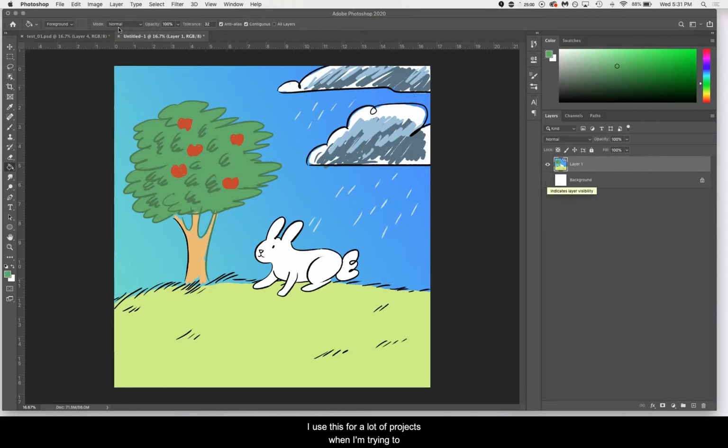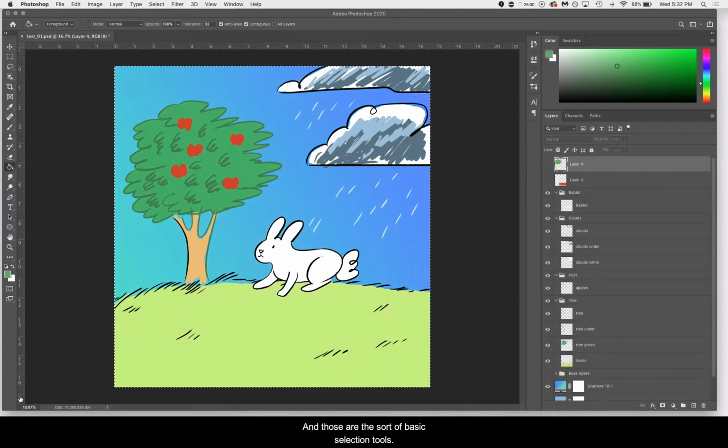I use this for a lot of projects when I'm trying to maximize my workflow. Just a good trick for you guys to know. And those are the basic selection tools. There's a lot more we can do, but these will serve you pretty well for our first few weeks of class.